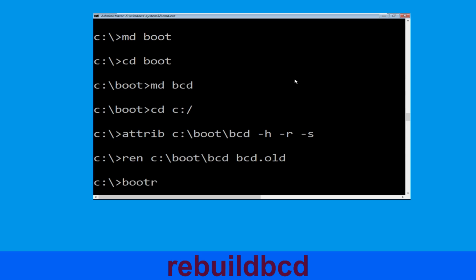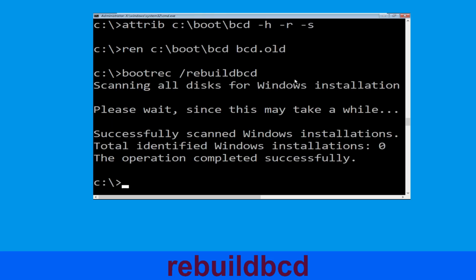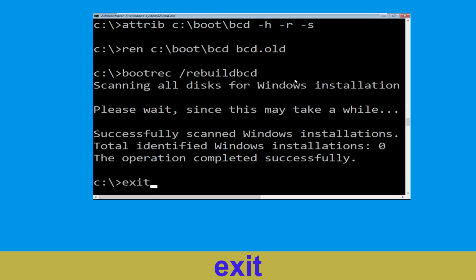Now execute this command. Type bootrec space /rebuildbcd and simply hit enter to execute this command. Type exit and simply hit enter.